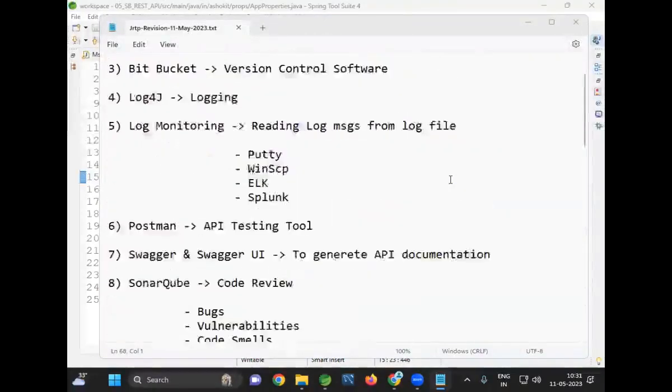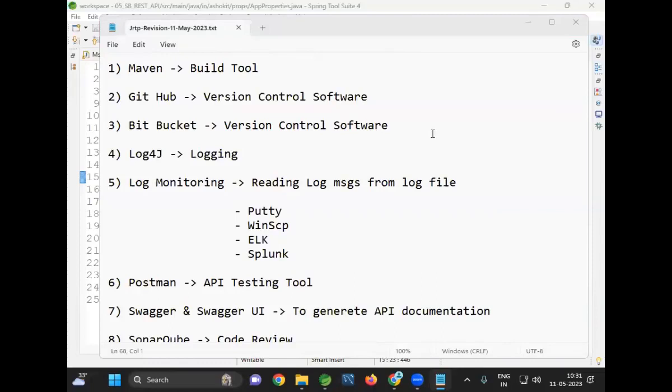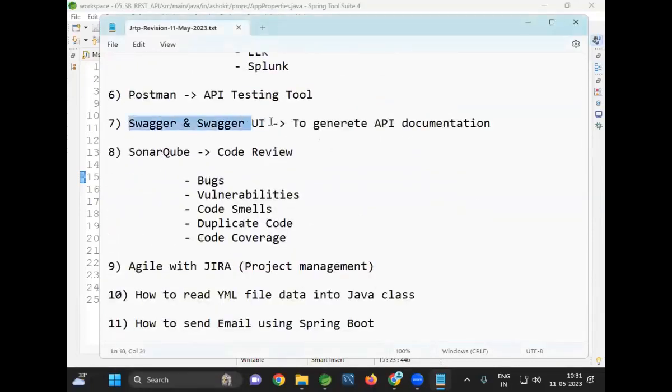Okay. Sir, what about Swagger? Sir, Swagger, it is used to generate the documentation for the API. Yes, but are you going to take a session for that as well? I think I taken that in the Spring Boot class. I will take it, no problem. No, sir, you haven't taken. In the Spring Boot class, I explained Swagger. Okay. Yeah.